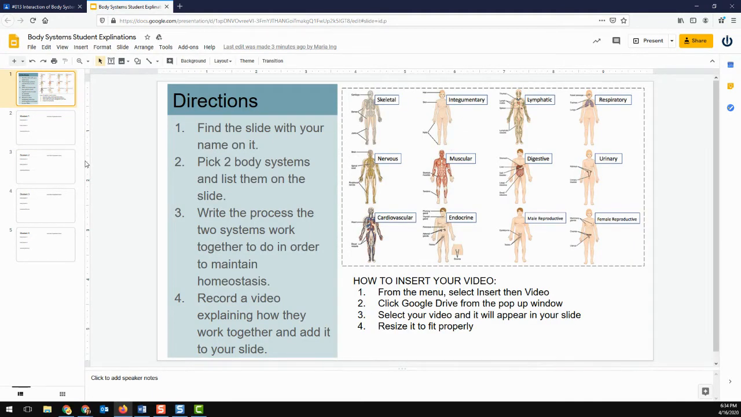So what I'm asking my students to do is find the slide with their name on it, pick 2 body systems. They're going to tell me which 2 body systems they're using, and then give me an explanation of how they work together to maintain homeostasis. And then I want them to record a video explaining that process of how they work together and add it to their slide.